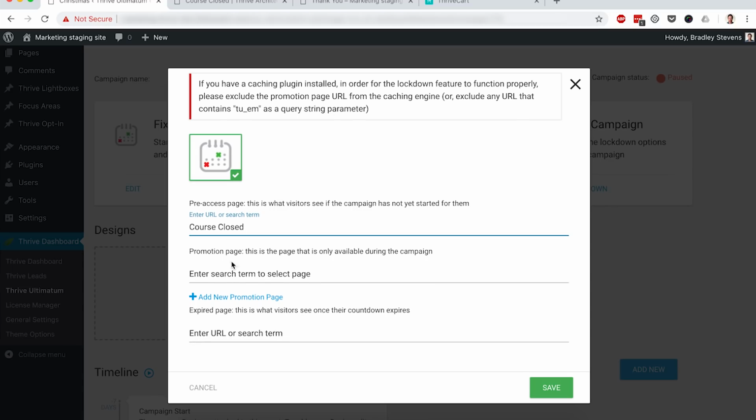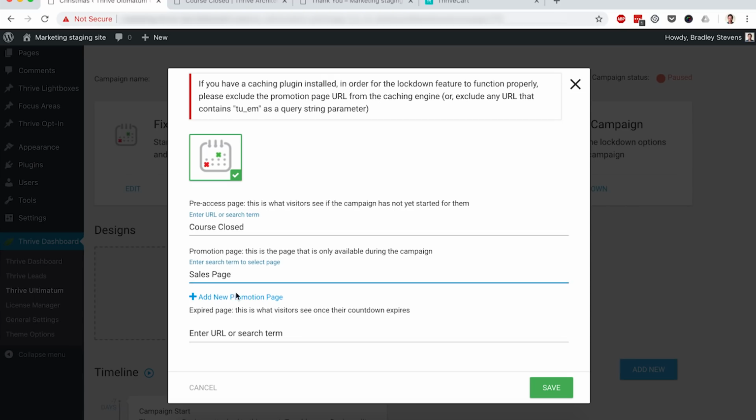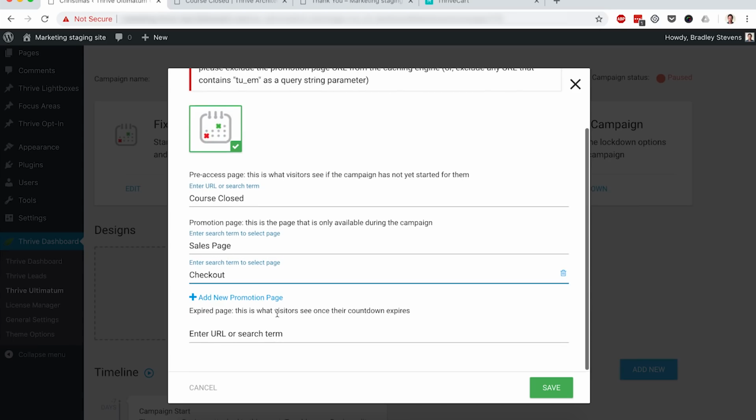During the campaign, while it's open, we want people to see our sales page. There it is. But we also want to make sure that the checkout page is accessible during this time as well. So we're going to add a new promotion page and we'll call this checkout. So what would people see after the campaign has expired? We're going to set the same course closed.